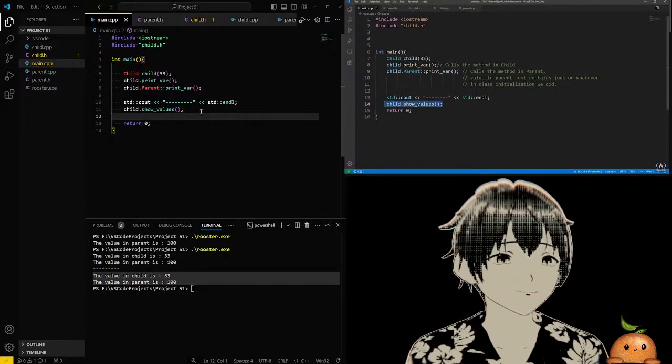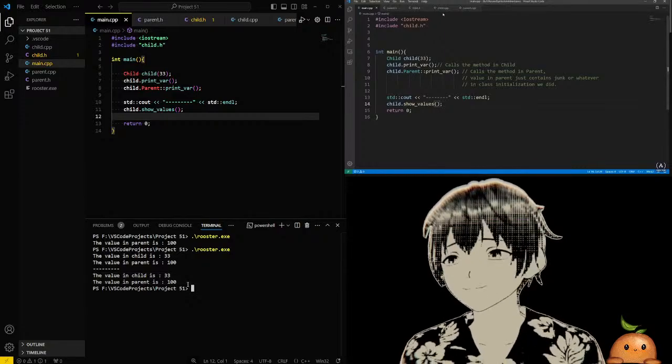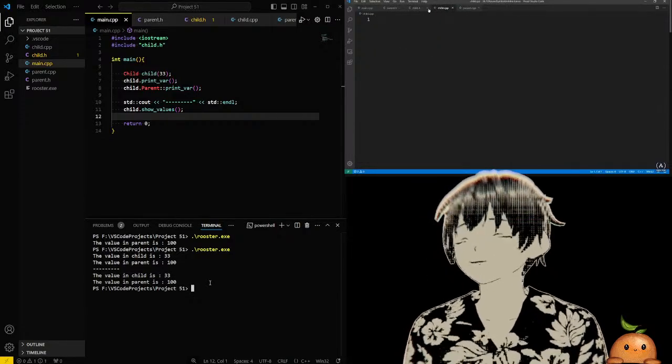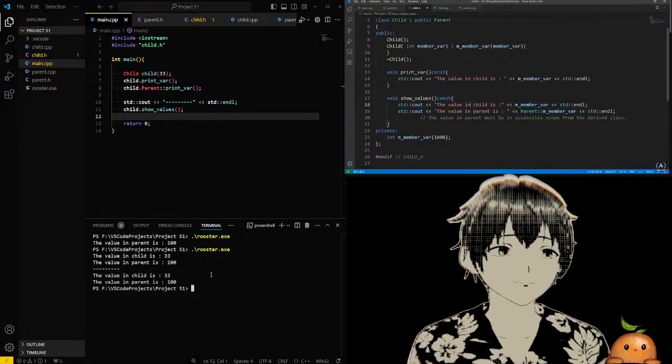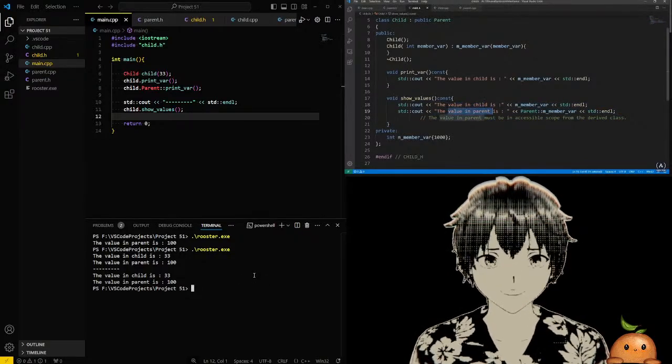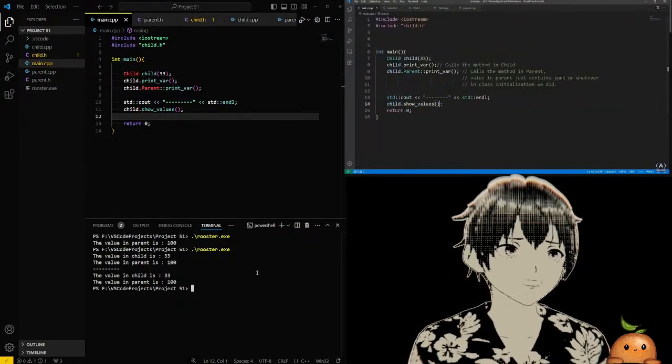We can also show the values and make sure we see this from a member function of the child class. This is going to call this member, and we're going to get the value in child, and we're going to get the value in parent printed out on the console.